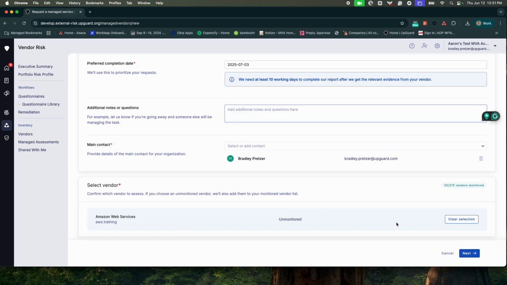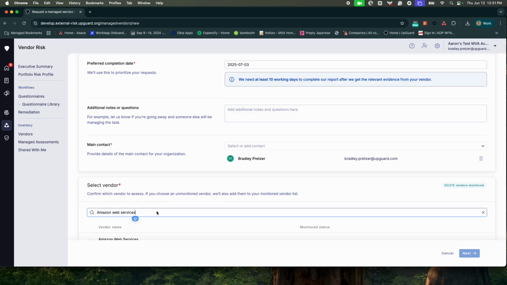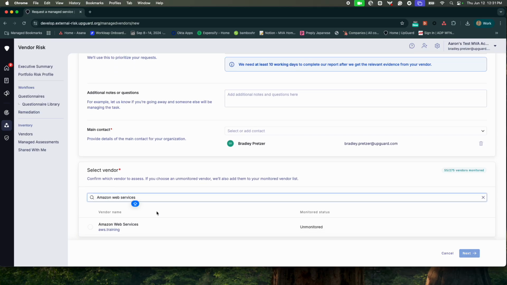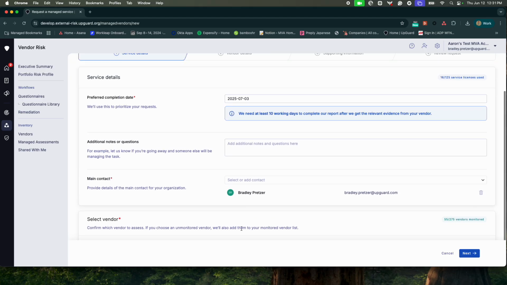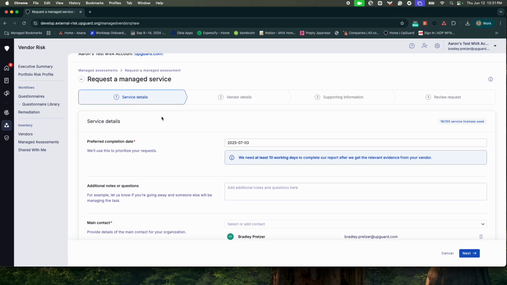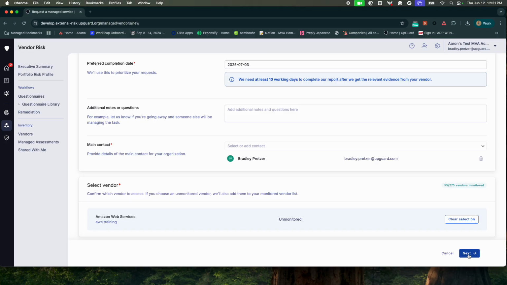And right down here, you would select a vendor. You would just simply put in Amazon Web Services, like this right here, or you can also put in AWS.com, or Apple.com, or ServiceNow.com, and that will work. You can also just put in Amazon Web Services if you want to, and then simply click on it, and that is it. That is the first part of the service detail. And click next.